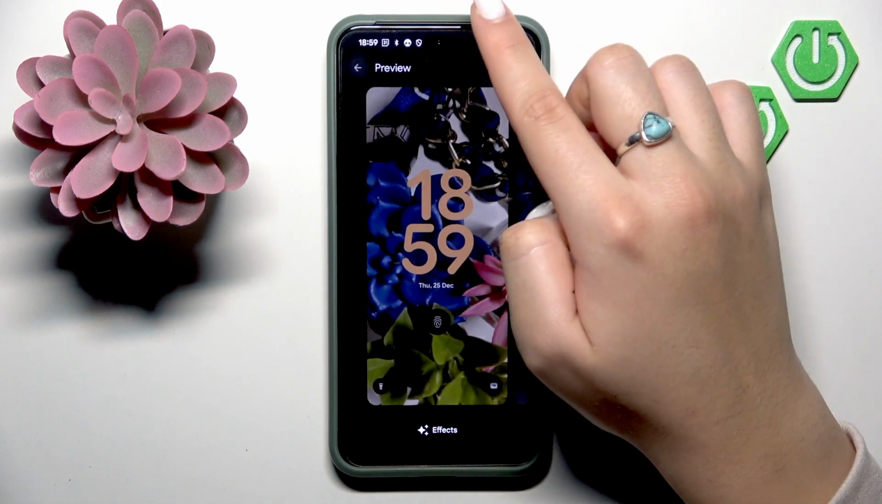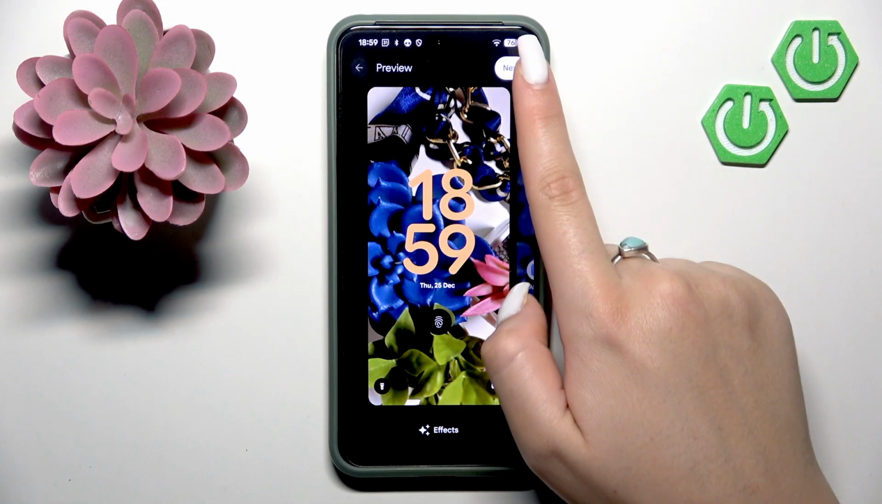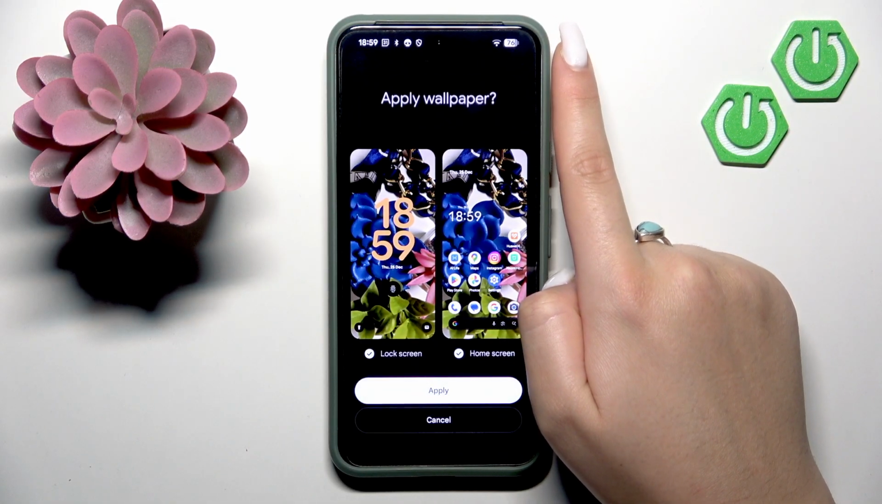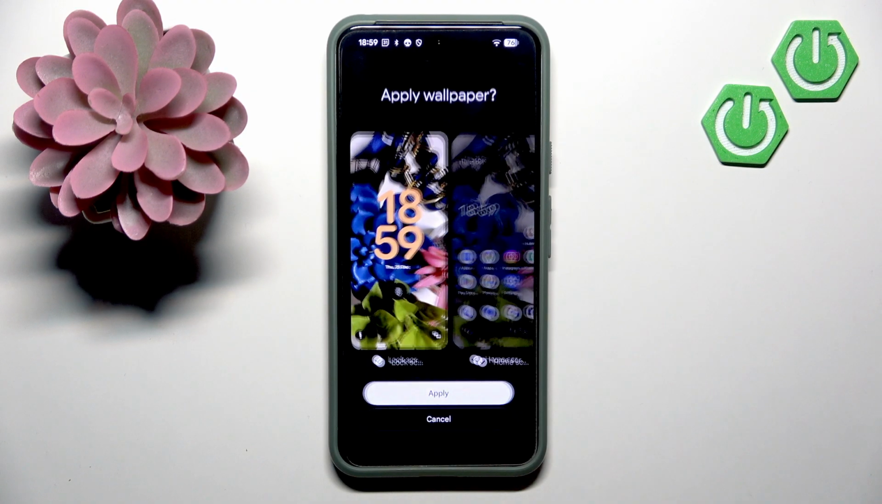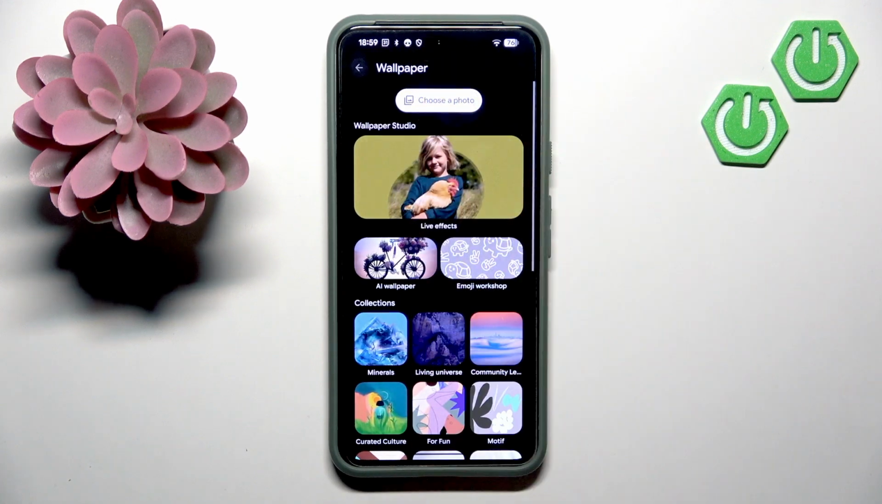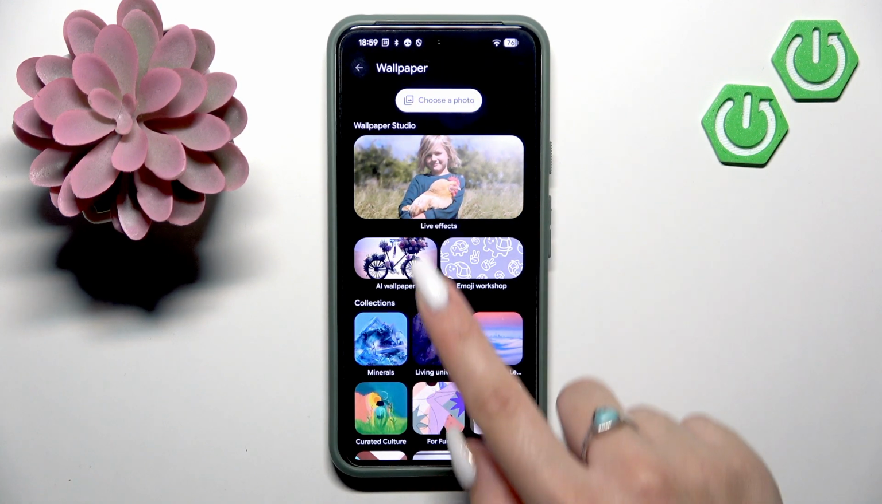So I will go without effects, then tap next in the top right. You can review how your wallpaper looks, and if you are satisfied with how it looks, you want to press the apply button at the bottom side of the screen. But I will go back and show you some other sections.